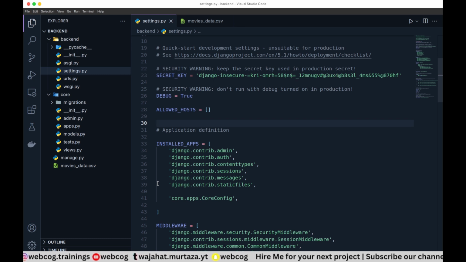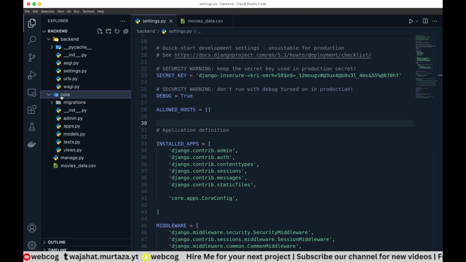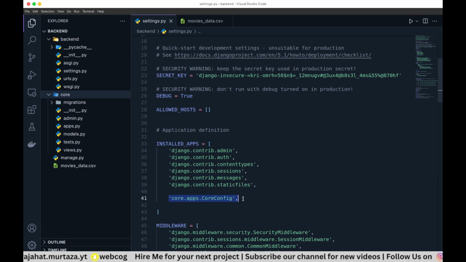Alright, so I am in my Django project. This is just a simple project by the name of Backend, and I have a simple app by the name of Core. I added this app into my installed apps section. You can see core.apps.CoreConfig. So this is my project. So first of all, let's create our model.